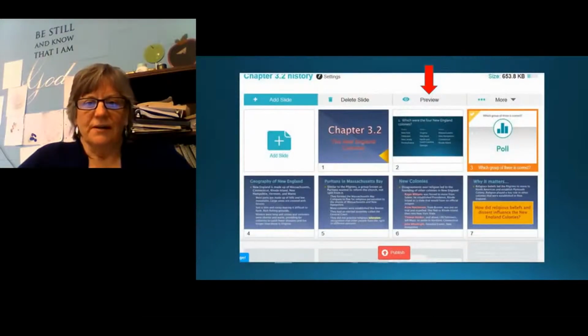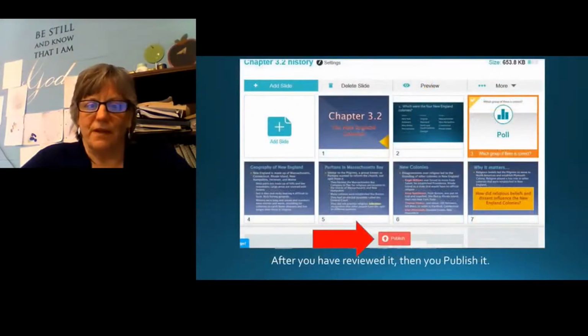So then it puts my slide in the presentation, and to move them around, you just click on the highlighted one that you want to move and drag it to wherever you want it to go, just like in a PowerPoint. So I've got my slides where I want them to be. I got my poll question in there. So I want to preview it, look at it, see if I like it, and if it's ready to go, then I publish it.